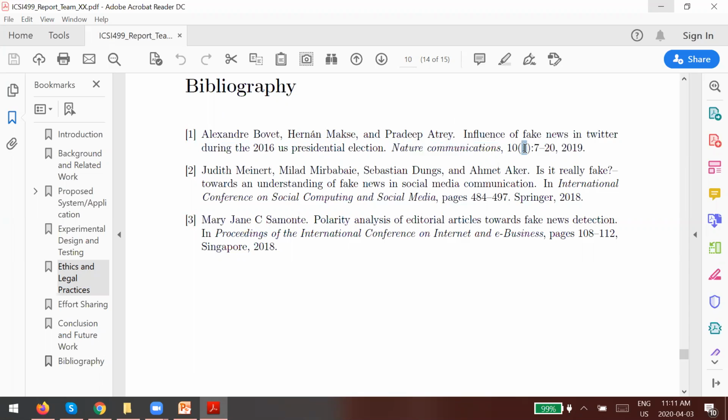Within the volume number there is an issue number, and the page numbers 7 to 20, and the year. If it is a conference paper, then it would come in the International Conference on this topic, and you mention who published it, whether it is an ACM conference, a Springer conference, or an IEEE conference. Generally there should be the location of the conference as well. Here, for example, the location is provided. In this article it is not provided.